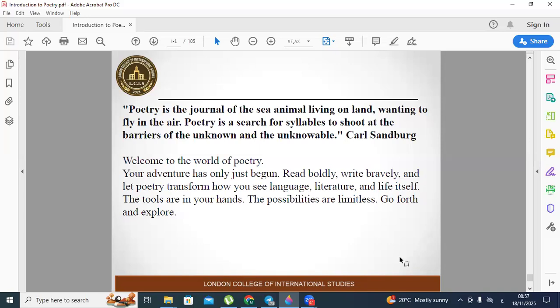The analytical strategies, the knowledge of forms and devices, the awareness of context, the creative techniques, the possibilities are limitless. Go forth and explore, whether you become a professional poet, a teacher, a business person, a scientist, or anything else. Poetry will enrich your life. It will make you a better reader, writer, thinker, and human being.